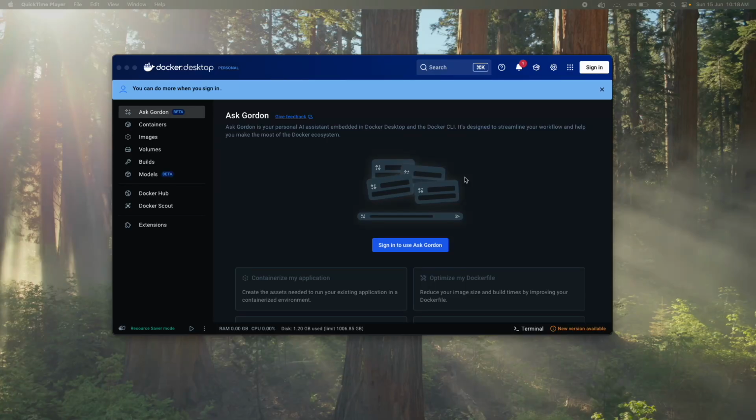Today, in this video, let's run our first Docker container. But before that, let's have a quick recap. What is Docker? Docker is a tool that lets your application run inside a lightweight isolated box called a container.